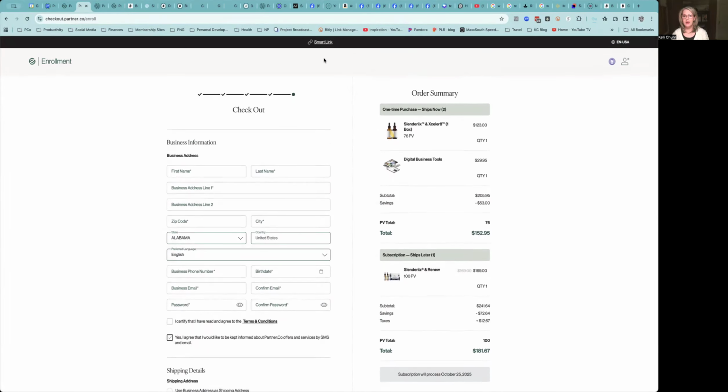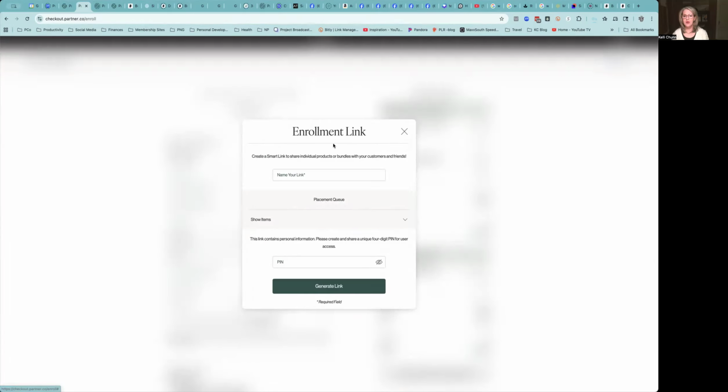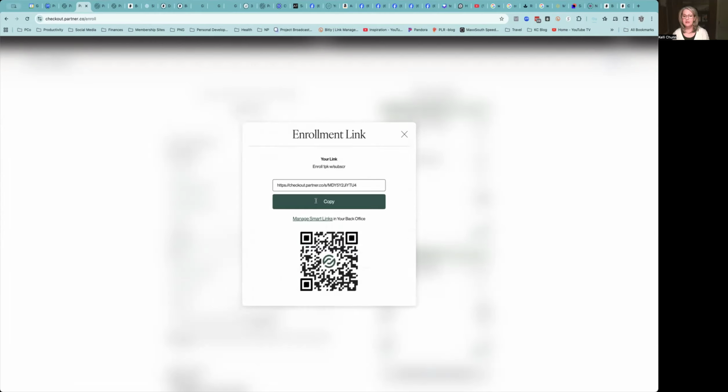So when you're on this page, click Smart Link, and this is what comes up. You can name it so that you know what it is when you want to share it with someone else. You don't have to set these up every time. I'm going to put enroll 1-pack with subscription. It shows me that I'm going to put them in a placement queue. I'm not going to set up a pin. Pin makes this expire. So I'm going to leave that blank and you just click generate link. This is the link.